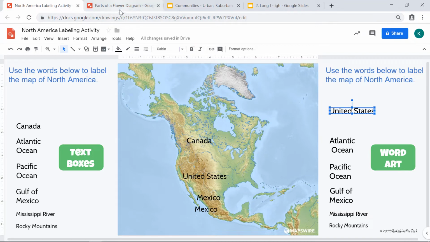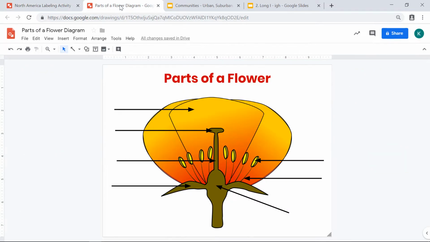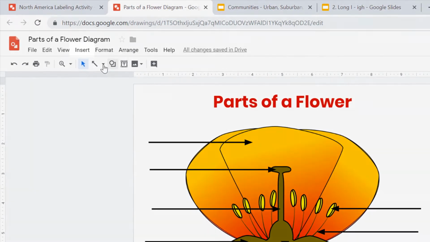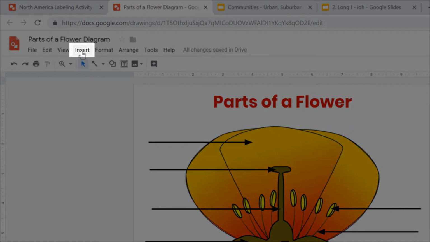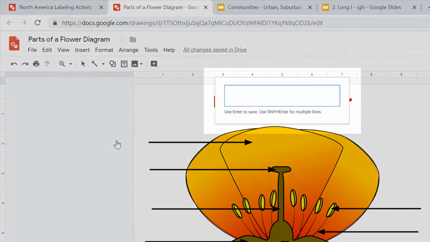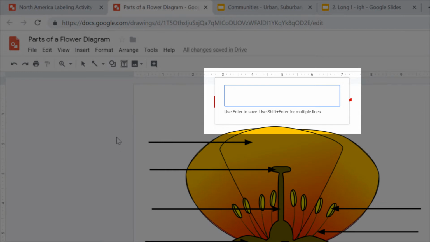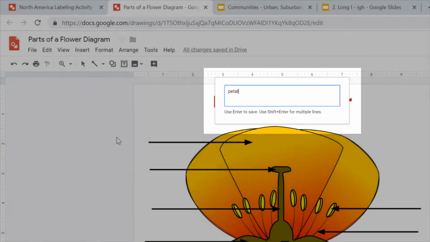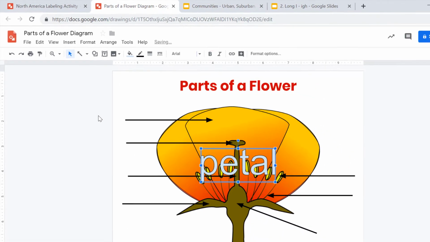Now you're probably wondering, how do I create this word art? So I'm going to go to my next activity. I've created a parts of a flower diagram, and I want to create the labels in word art for my students to label the parts of a flower. So to do this, I'm going to click at the top of my screen, the word insert. Then I'm going to go down and click word art. A box appears, and I will type in what I want that label to say. So I want it to say petal, and I'm going to hit enter on my keyboard.